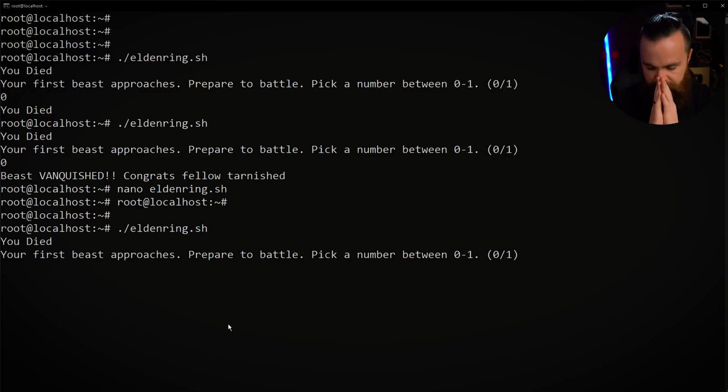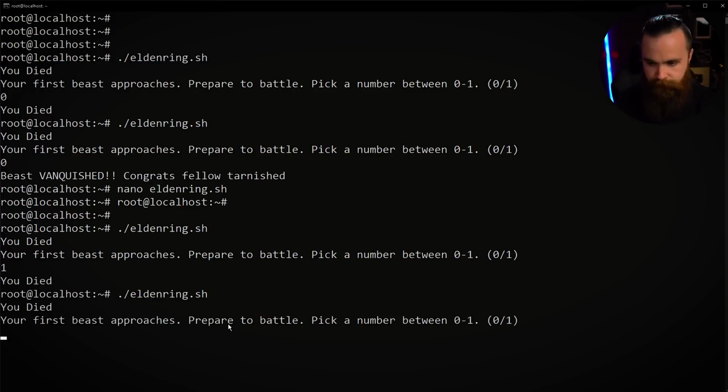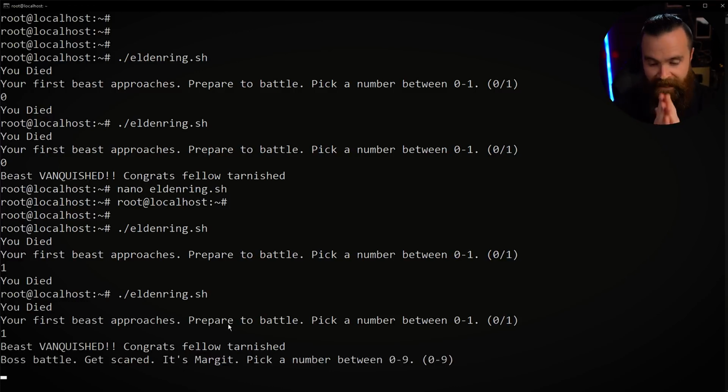Okay, eldenring.sh. Can I win the first beast battle? Okay, 1. Dang it. But notice how it exited the program. I couldn't battle Margit. So let's try it again. 1. Beast vanquished. Took it out. Now time for Margit. Can I do this?